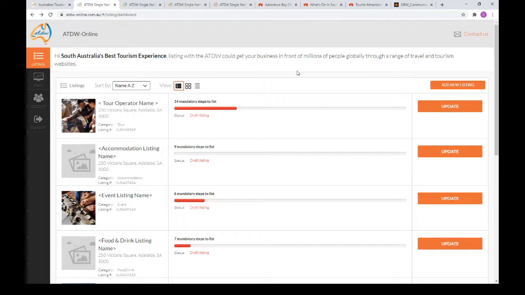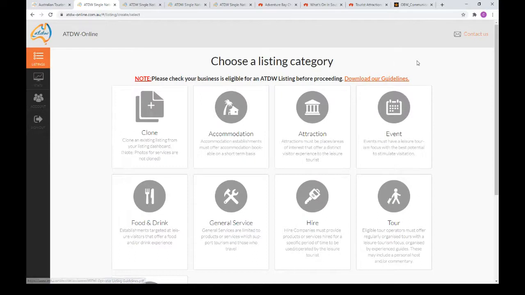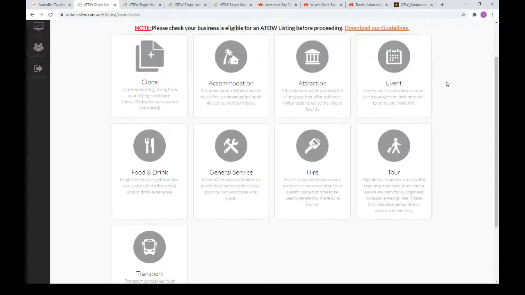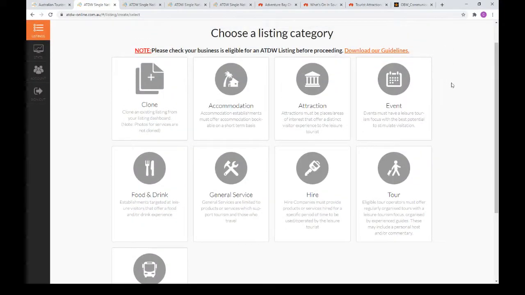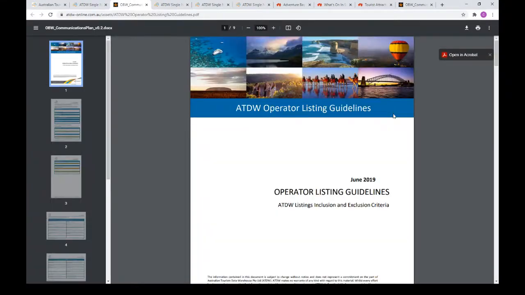In regard to creating a new listing, if you do need to create a listing, you've got the Add New Listing button here. I will quickly speak you through this option. When you go into that, you've got the Choose a Listing category, which can be overwhelming, as we said, with all the different categories to identify which one you are. The ATDW does have some guidelines here. So I'm going to quickly open them just to show you what they look like.